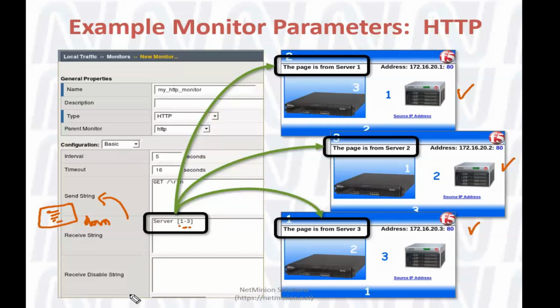So square bracket means 1, 2, 3, or whatever is between 1 and 2, that number. If there is a common thing, maybe you can just say the server.